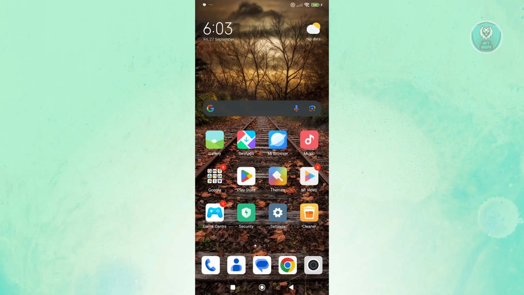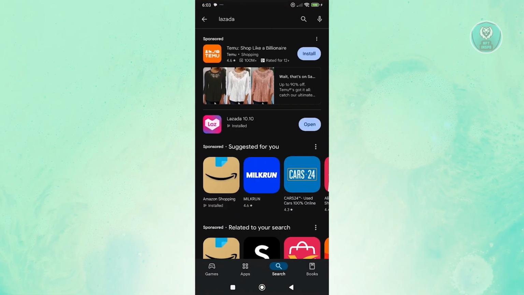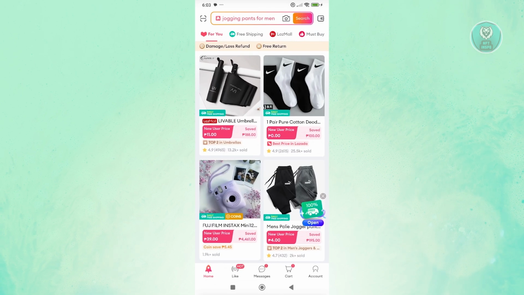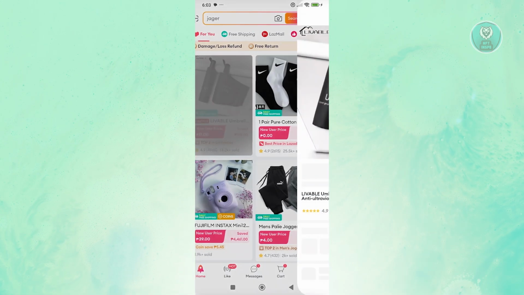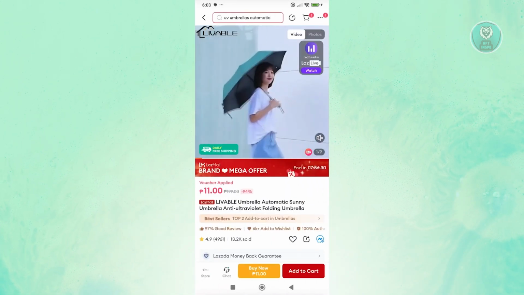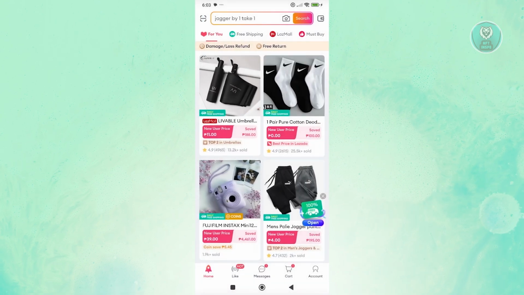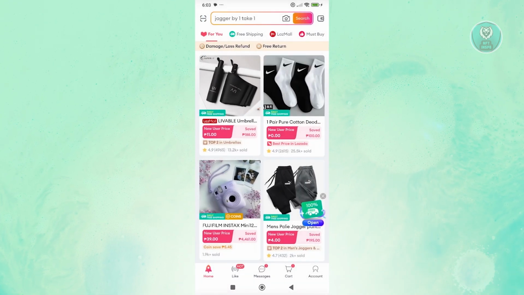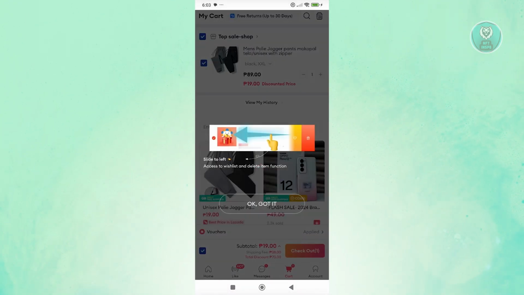So the first thing that you want to do here is open up Lazada here. You want to log in to your account, and from here on, you want to start adding items into your cart. In this case, you want to select one of the items here and just click on the add to cart option. Now, once you've done that, what we need to do next is view our cart. Let's click on view our cart.